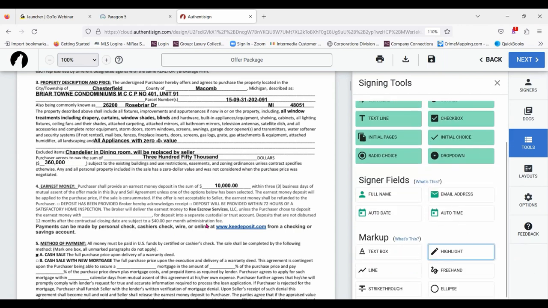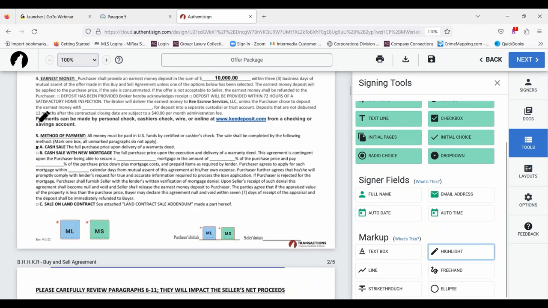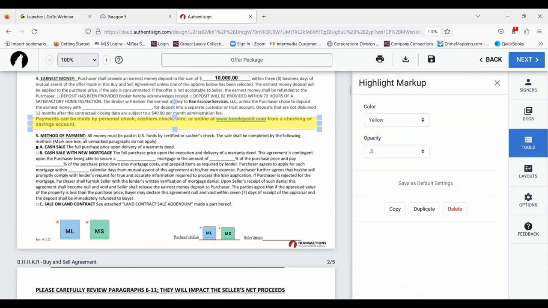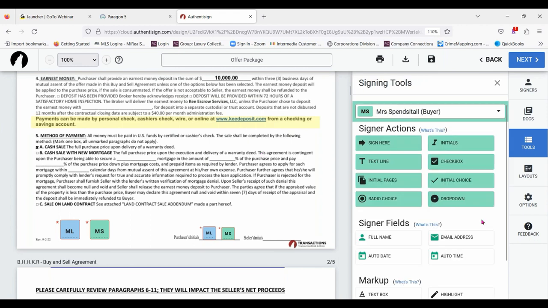You can highlight. I need to highlight something. Maybe I want to show them to make sure that they don't forget they need to go to keydeposit.com. And if I click on this box, it's pretty dark, the opacity, so I'd probably go lighter just so they can read behind it. You can change the color as well, and then you can move this around. So that's your highlight tool.